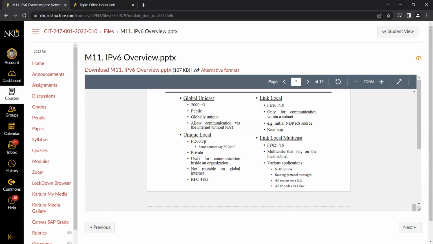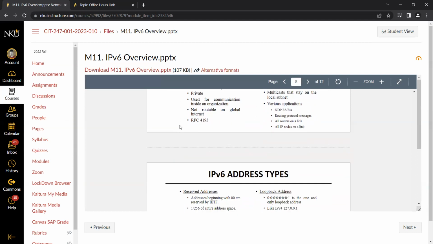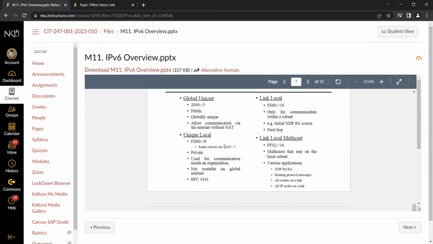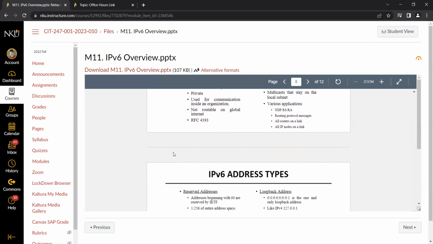I would say pay attention to the addresses that belong to these. You could just do that by looking at the first number. FD is unique local, FF is link local multicast, and FE is link local. That should help you memorize that for the quiz. I don't know how hard Dr. Assad's going to go on this, but I'd say pay close attention to this.